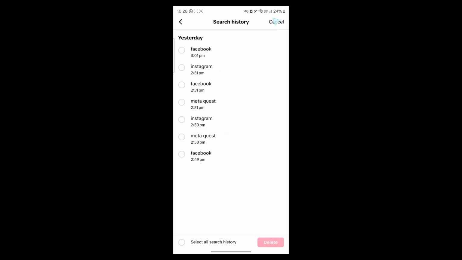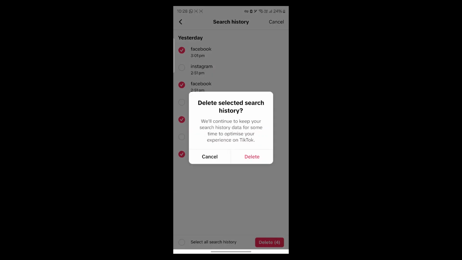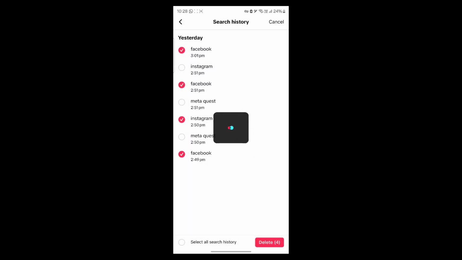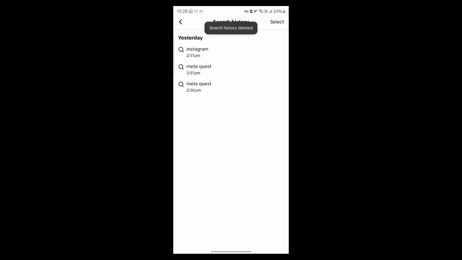Simply click on the select icon at the top right of the screen. Now, if you want to delete all the search history, just click on Select All Search History. What you can also do is select individual search history by clicking on the small circle icon at the left of the search history. Now, click on Delete option at the bottom right of the screen and this will show you this message. Click on Delete and this will instantly delete your search history.